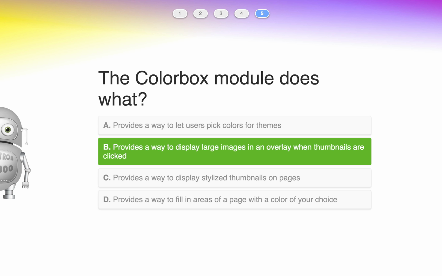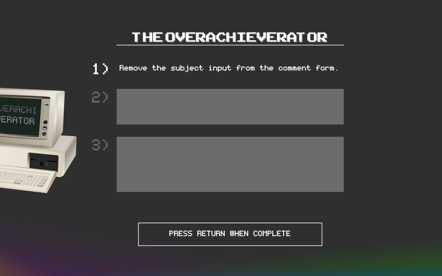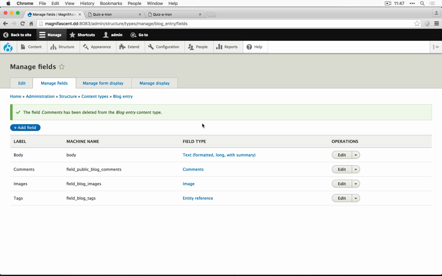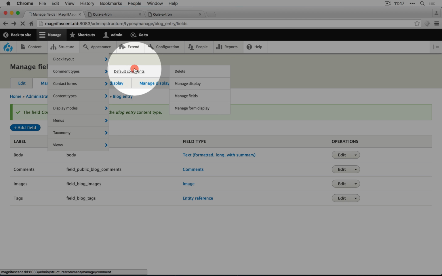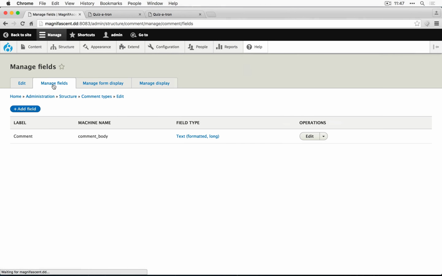Now let's look at the solutions to our challenges. So the first one was remove the subject input from the comment form. To do this, we're going to need to modify the comment type. So let's go to Structure, Comment Types, and Default Comments. Let's take a look at the fields. So the fields just include the comment body. So it doesn't look like we can remove the subject line here.